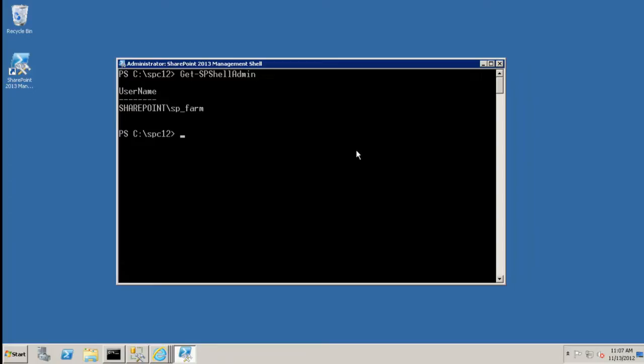Now, I have a content database that I'm going to grant access to. So I'm going to do $DB to get a variable for it. And I'm going to do Get-SPContentDatabase using my tab key to help me type faster. And I'm going to give it its name, WSS_Content_80. That gives us a reference to the database. Then we can use it with Add-SPShellAdmin. And I have a new user account that I will need to grant access to. So I use the UserName parameter. And then SharePoint\SPCDemo1 is the username. And then I just pass the database with $DB.